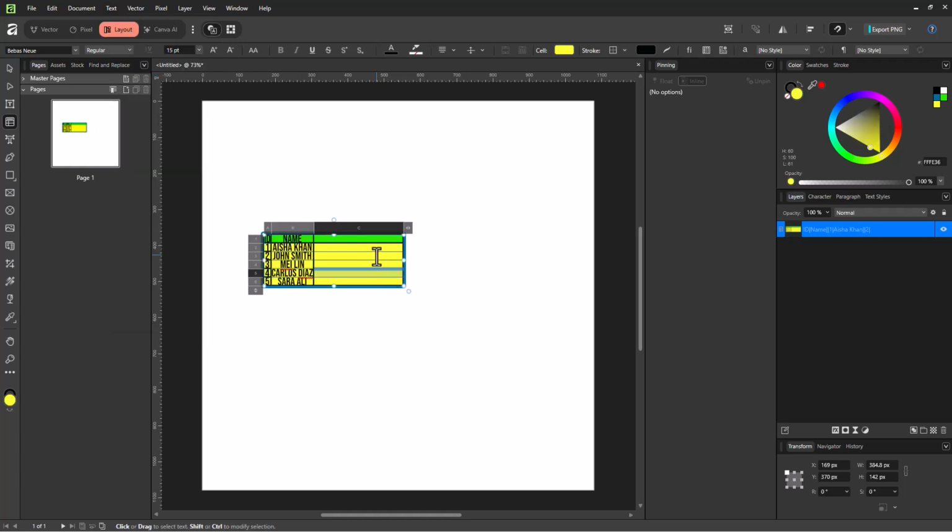So that is how you can work around with the format table option inside of Affinity.